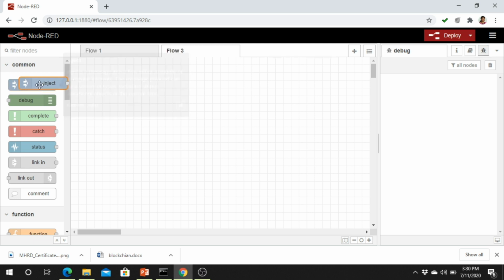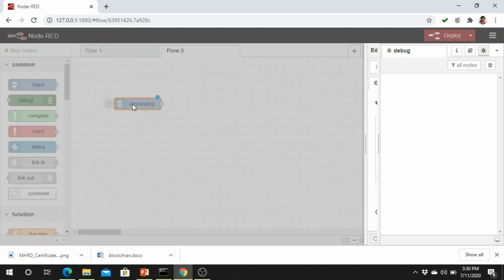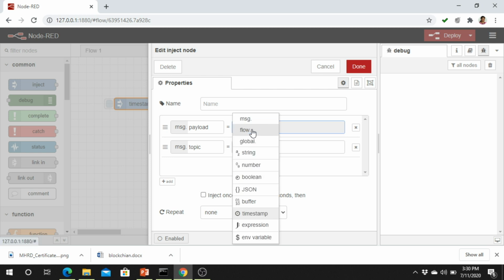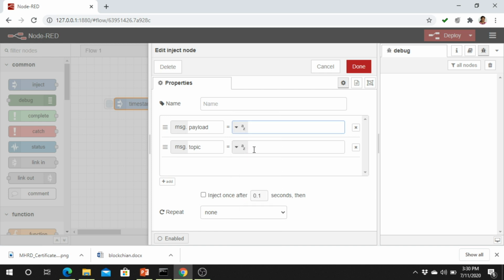So first let us add a node. We'll add an inject node here. Just drag it and place it in the editor window. Then double click it, and we'll get a property window, the edit inject node option. Here we are going to add a string for our payload. For the message payload, you just change its message property to string.